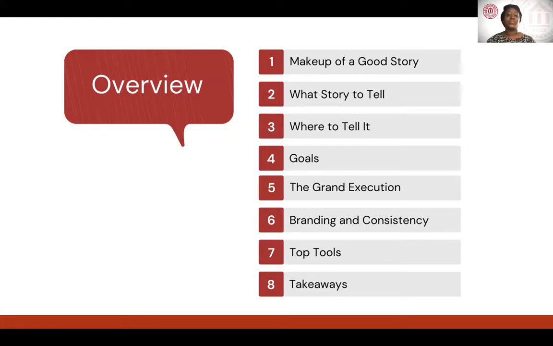Now, here's an overview of what we'll talk about throughout this session. We've already covered a little bit of what a good story is, but we'll also talk about what stories to tell that really stick out and really show a difference between your school, what sets you apart, and other folks in K-12 education. We'll talk about where to tell these stories. Maybe not every story is worth reaching out to your local newspaper, but there is somewhere for it to go.